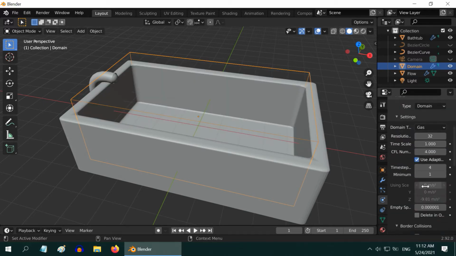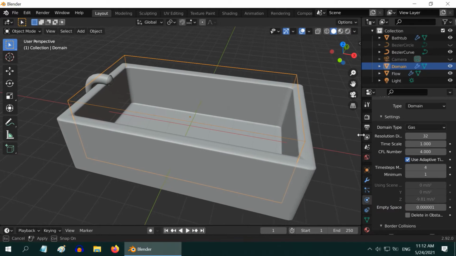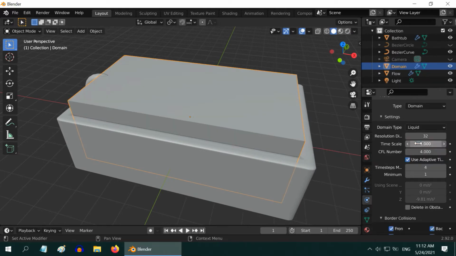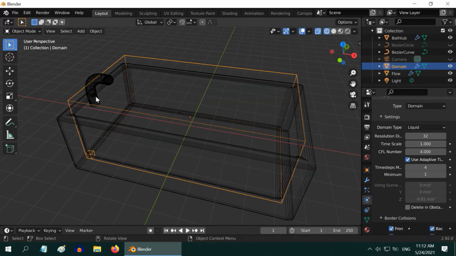So, you get a lot of other fields here. The first one is the domain type. Let us expand this a little bit, so that we can see the labels better. In the domain type, please select liquid. As soon as we change that, you can see that this object turned into a solid object, like it was earlier. We will rectify this later, we will see how to make the water visible, but for the time being, let us turn on the wireframe view mode, so that we can see what is happening inside the domain.